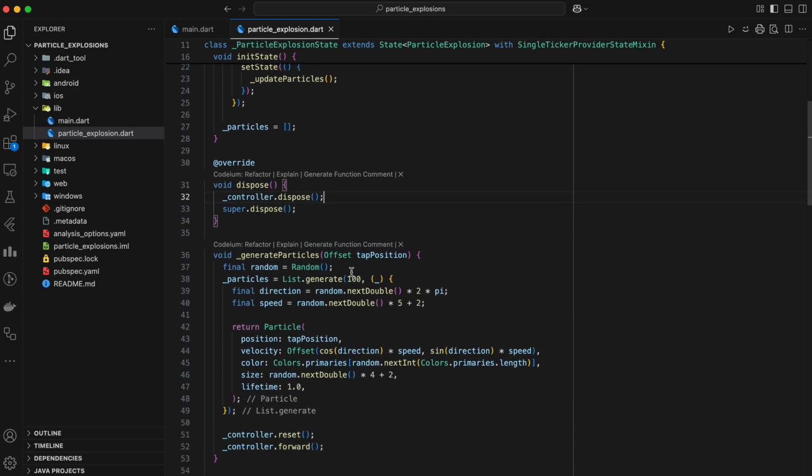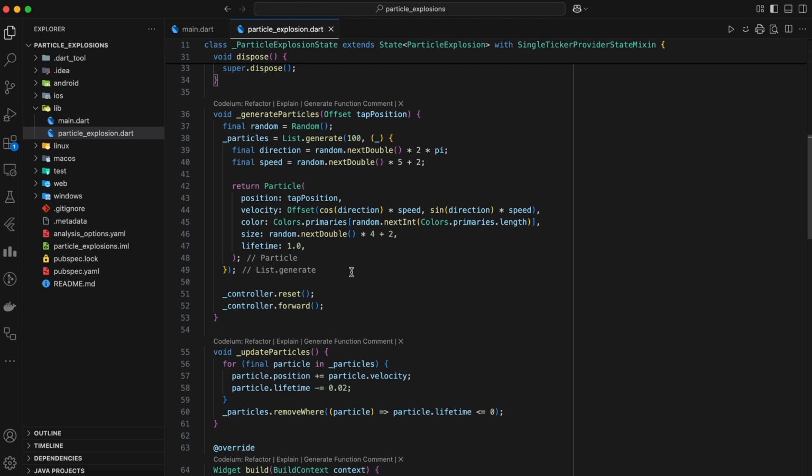Okay, let's dive into this generateParticles method. Imagine you're throwing a handful of confetti. This method is responsible for creating each individual piece of confetti and deciding how it will fly. First, we create a random object. This will help us introduce some randomness and make our explosion look more natural. Next, we create a list of 100 particles. For each particle, we randomly determine its direction and speed.